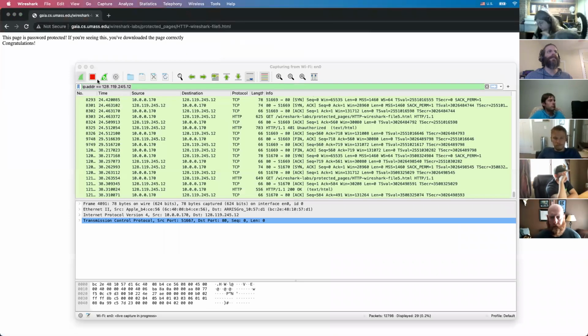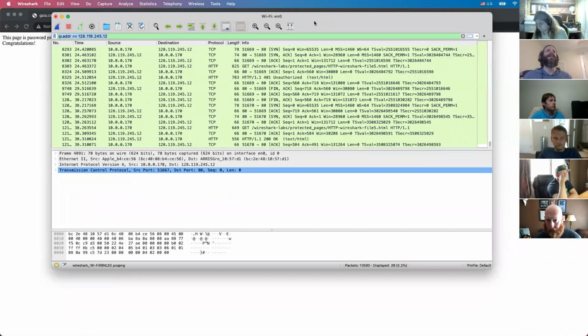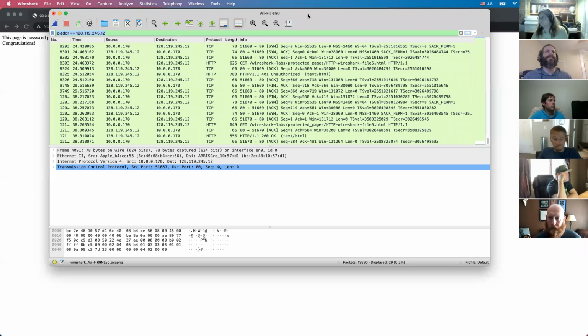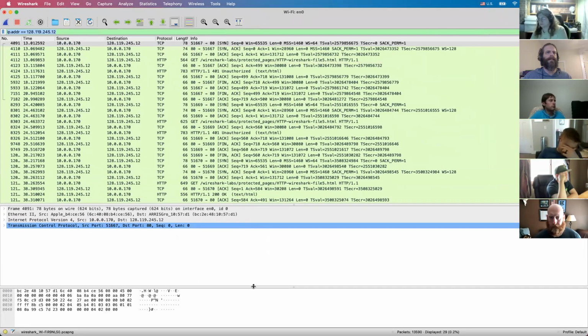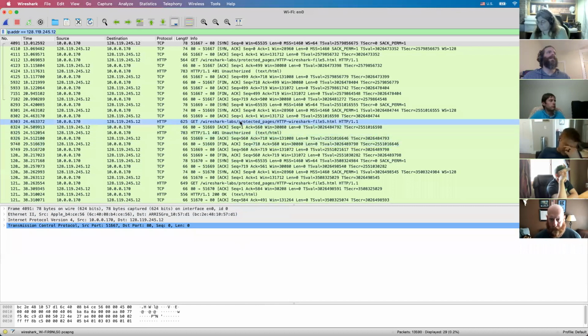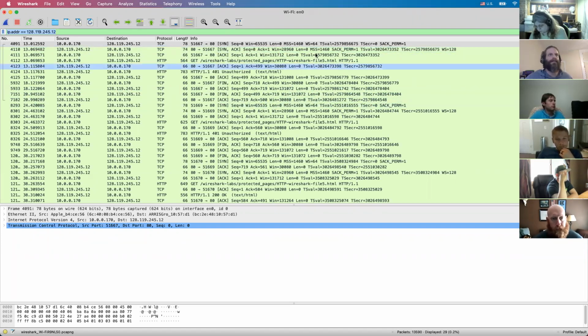All right, and I get some more packets, and I'm going to stop capturing. So now we can take a look at what we got. So this will look like a whole bunch of gibberish. It should look similar to the TCP dump because it's basically the same thing. It's basically a GUI for the TCP dump.